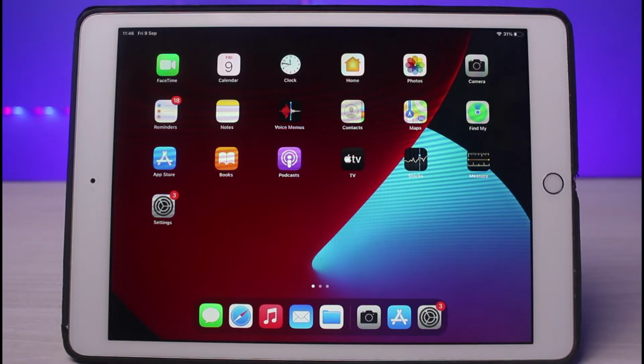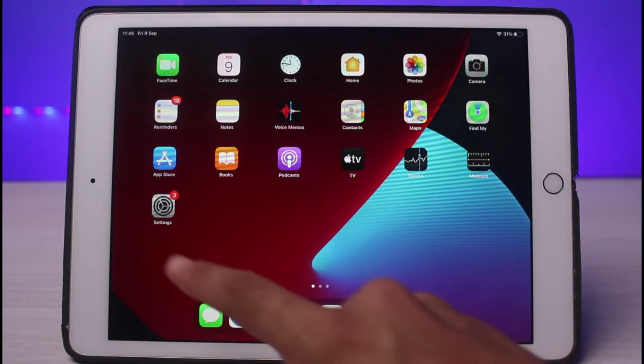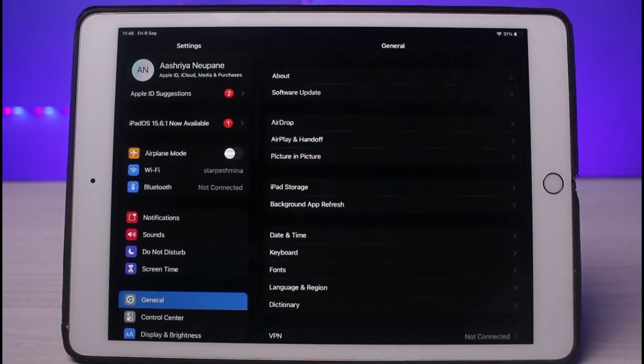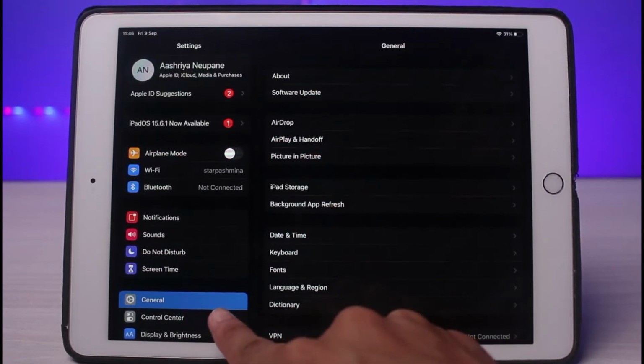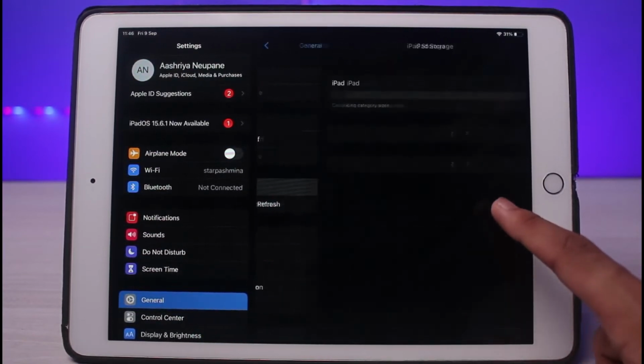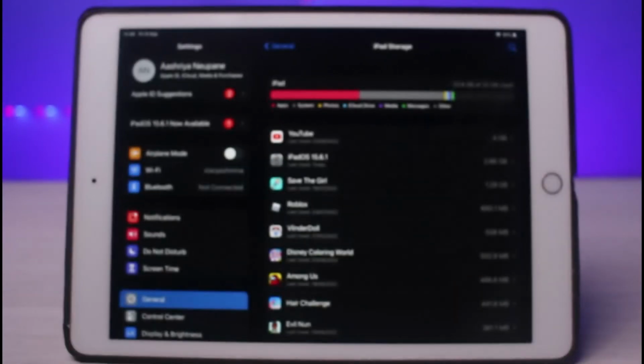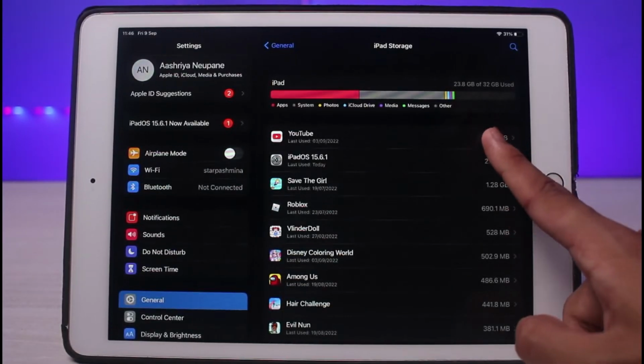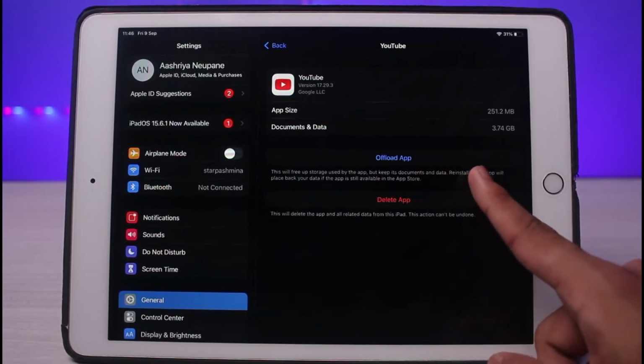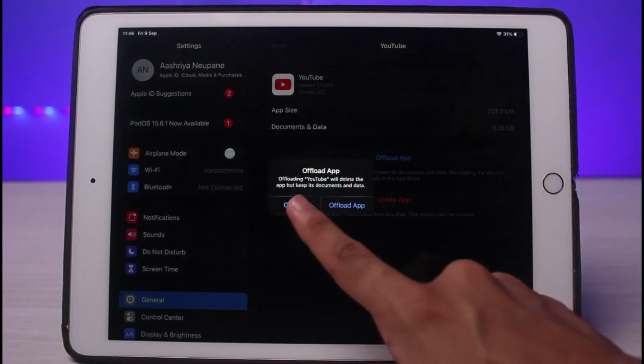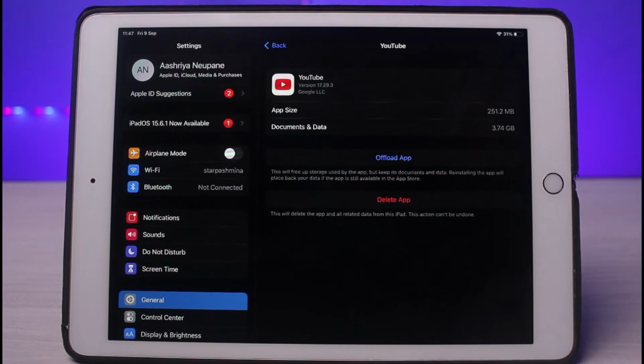In order to do that, the very first thing, we are going to start off by launching the settings app on our iPad. Now first of all, if I am on the general tab, I will go to iPad storage, and you'll be able to see a list of different apps over here. If you want to offload any of these basically manually, you could tap on it and tap on the offload app button, which you see at the very top of the screen. But let's say that is not what you are looking for.